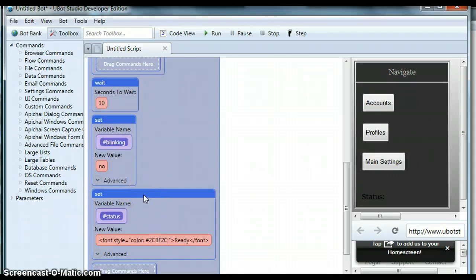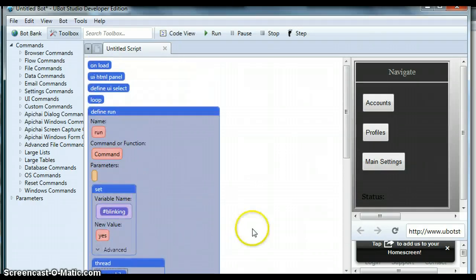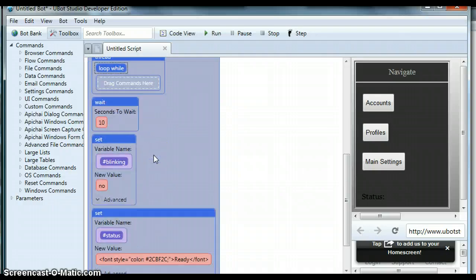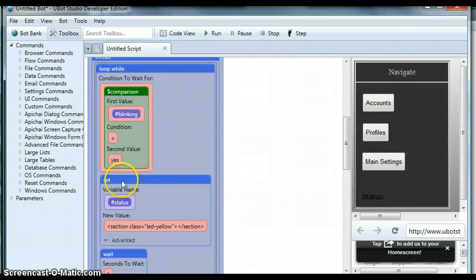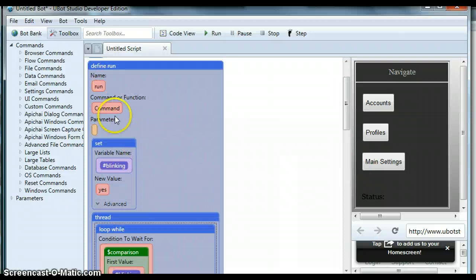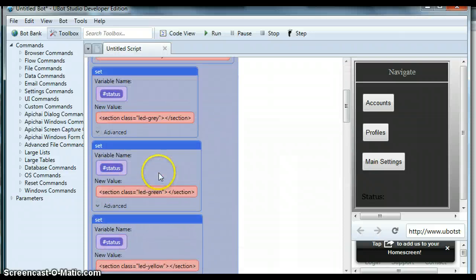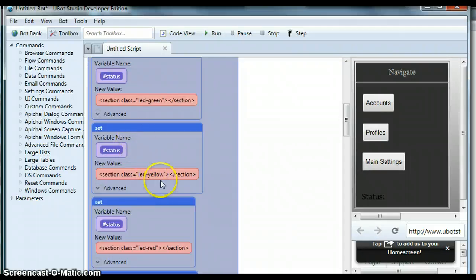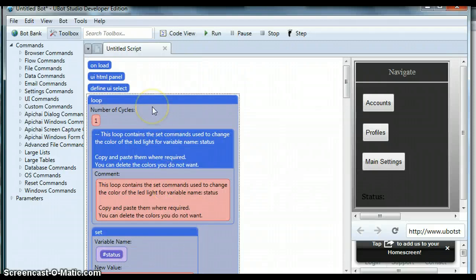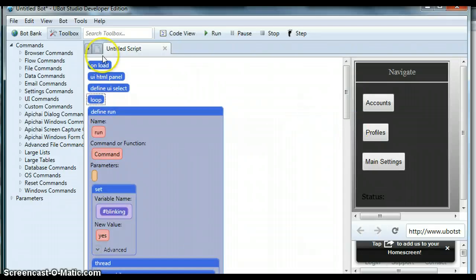Then set our LED light. It won't be a LED light anymore, it'll just say ready. I'll set the font color to green. For these two, yellow and red, I just copy and paste the colors out of the loops that were created by the builder. I'll just save it.